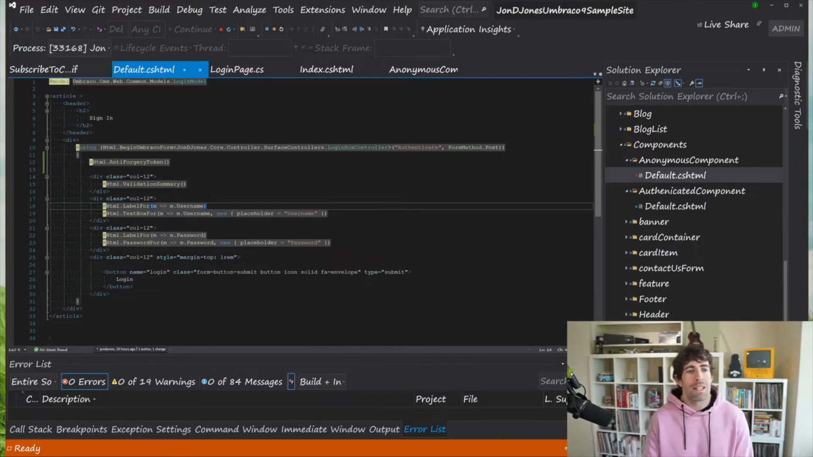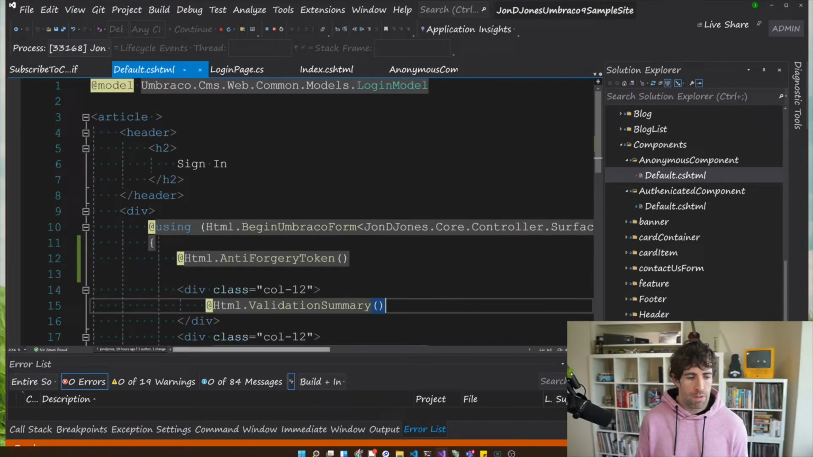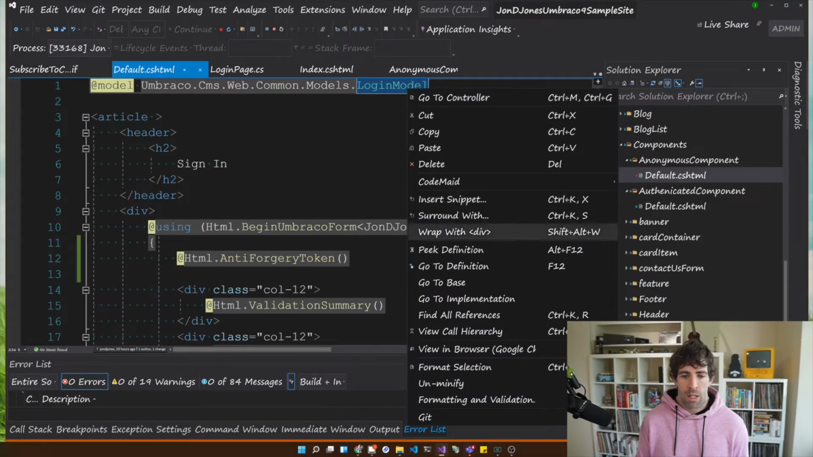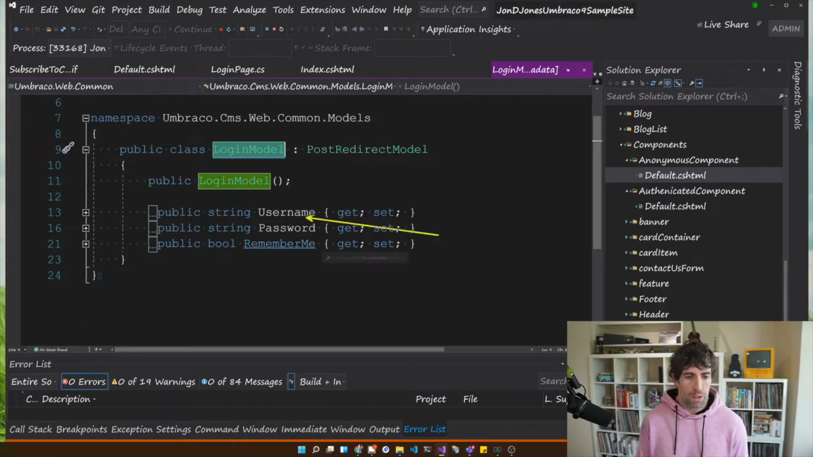Now, one of the nice things about the view model that I used is that it actually comes out of the box with Umbraco. Hopefully you can see this, it's a little bit small, so I'll zoom in. As you can see here, we've got this Umbraco.Cms.Web.Common.Models.LoginModel. This is not something I've created. If we go to the definition, you can see we've got this nice view model that we can use, and in it, it's got the username, the password, and the remember me.